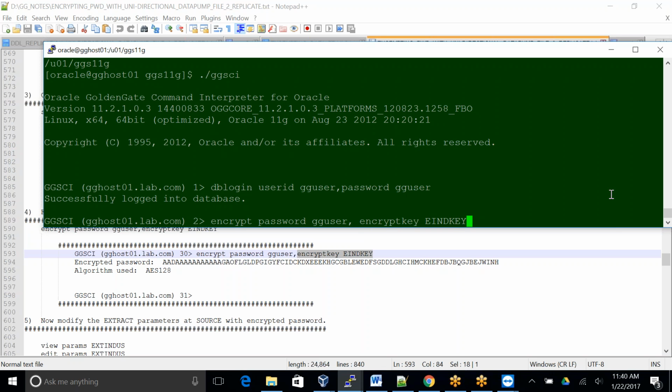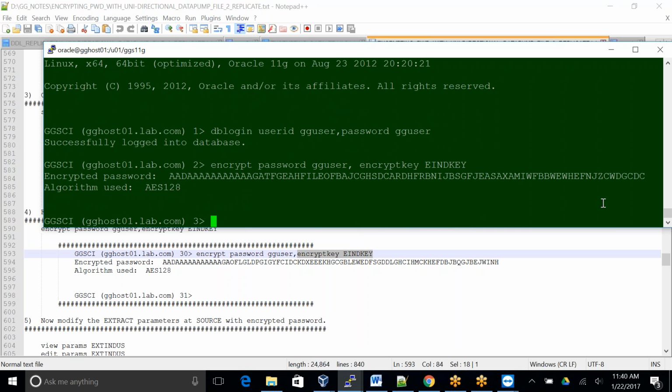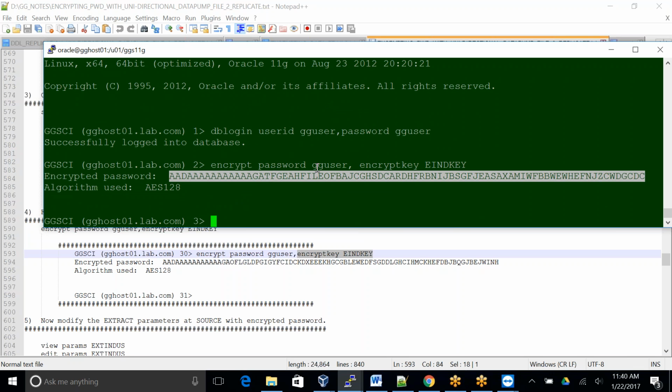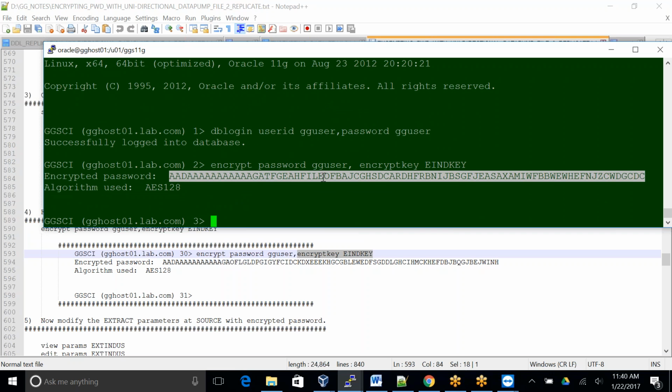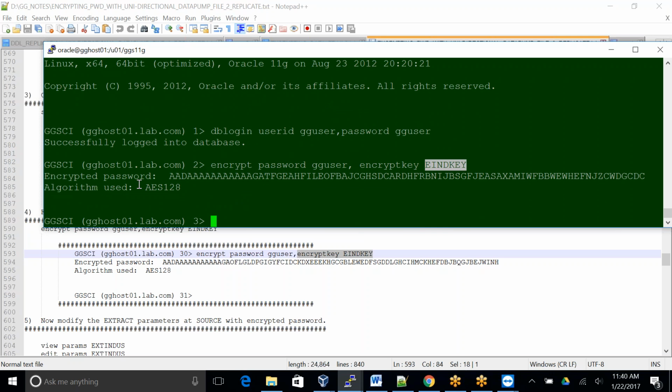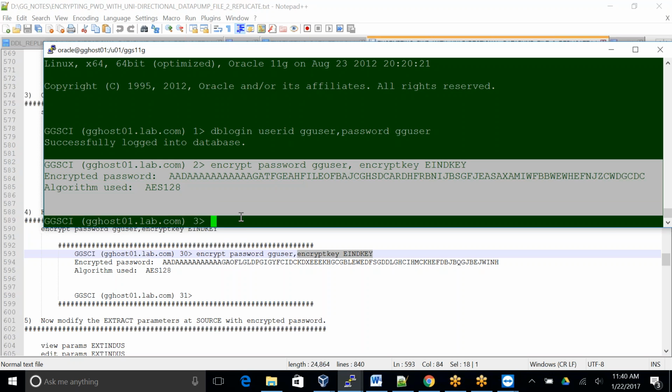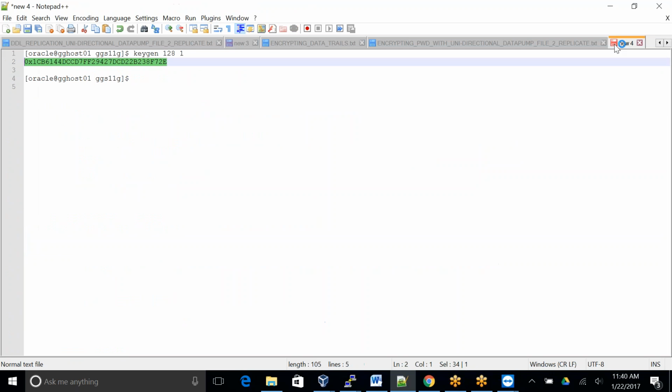Okay, so I just need to execute it. Automatically, it will give one encrypted password. This is the encrypted password for the Golden Gate user. This is the user, and this is the original password for this encrypted format. And it was generated using this key. So I need to make sure that I capture this information also.